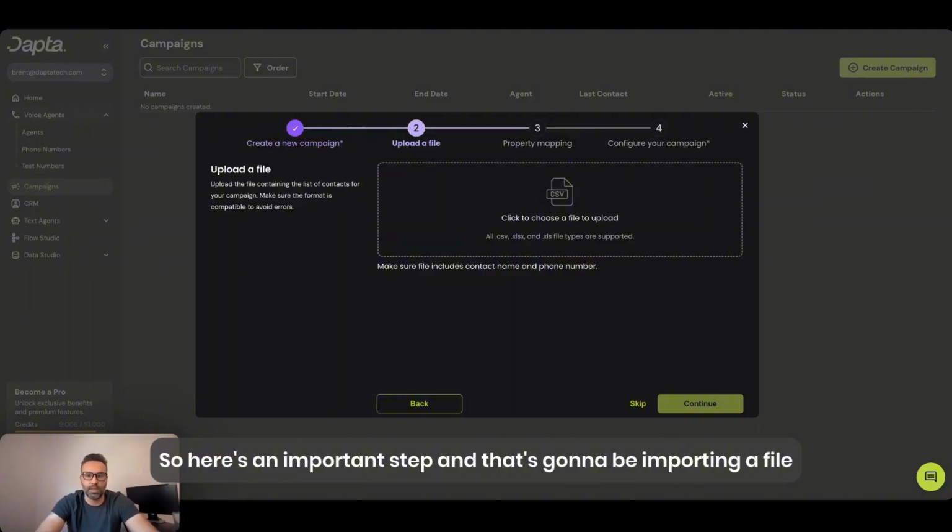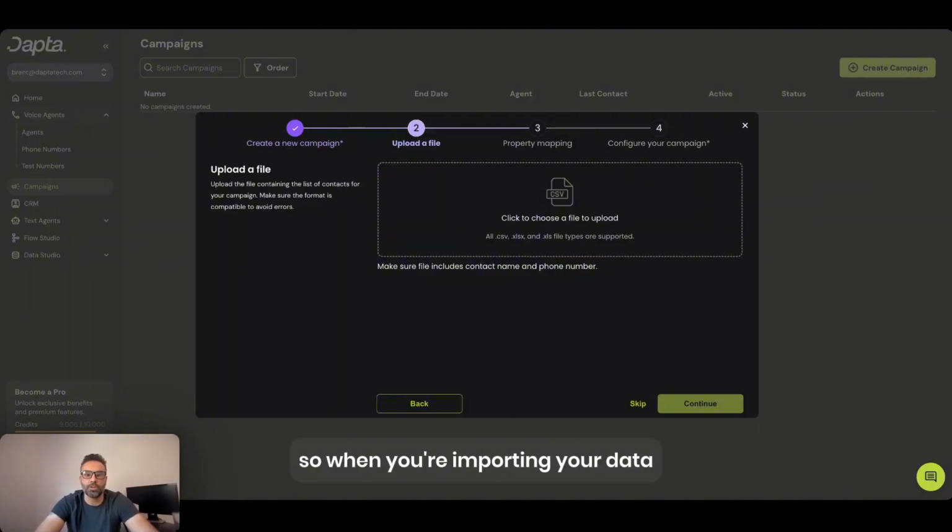So here's an important step, and that's going to be importing a file. So when you're importing your data, you're going to choose from a few different file types. If you use Google Sheets, you're going to want to export it as a CSV or .xlsx before uploading. So there's only one required field. You're going to want to have a contact phone number. This is the number that your voice agent will call.